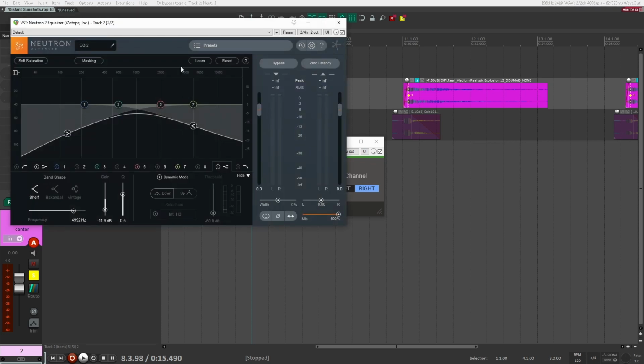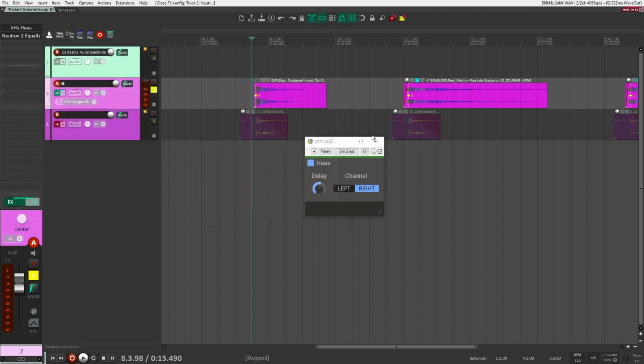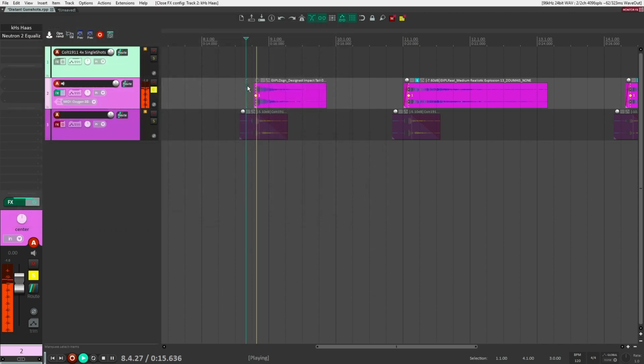Now, if you have the full frequency spectrum present, it's going to sound very close to you. If you cut out some of the lows and some of the highs, it's going to start feeling a bit more distant. So that's what I did here. And it just feels a lot more distant.